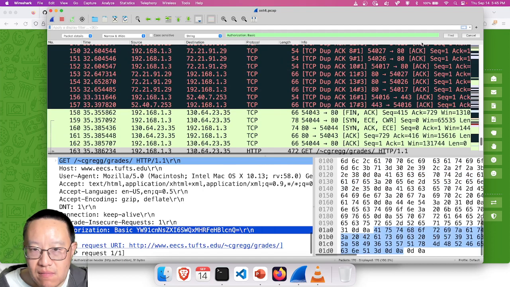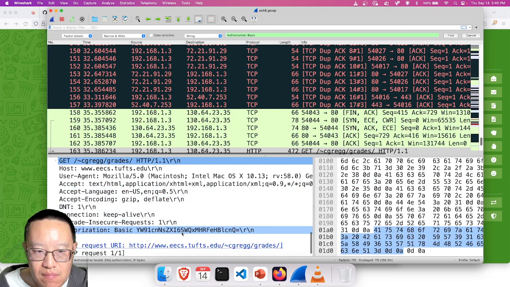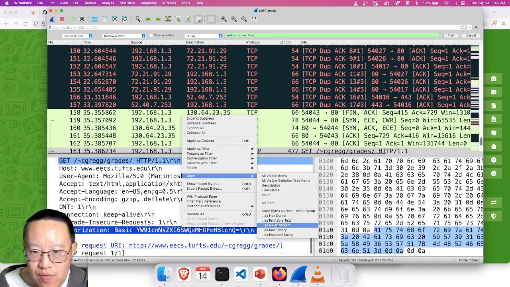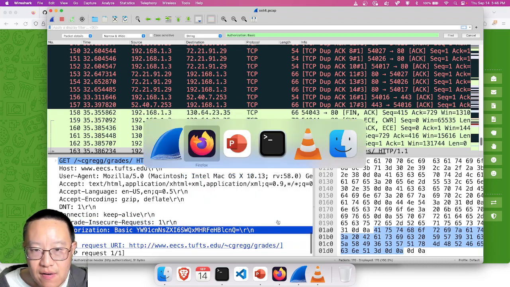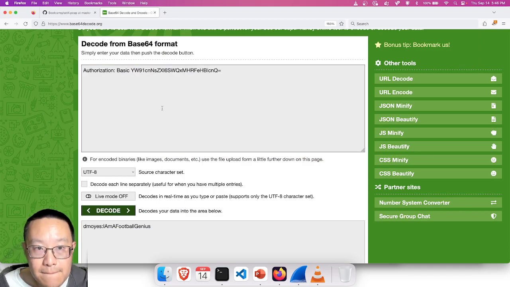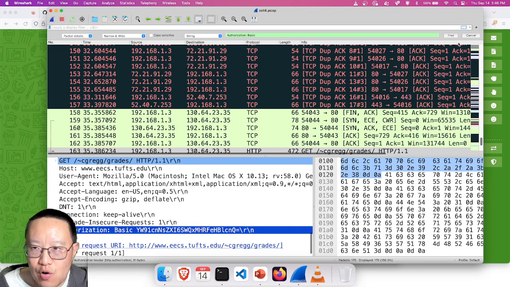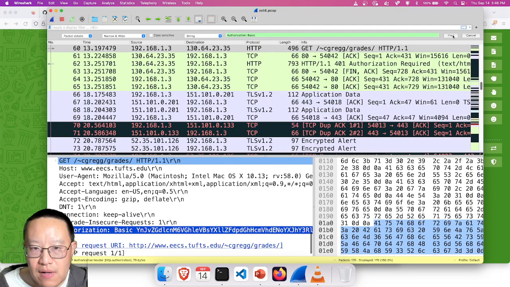Find another one. We did. Here it is, a third. Copy it, printable text. Third credential. A. Ausler, colon, as a password, ID10T expert. Third credential found. And that's it. We're done.